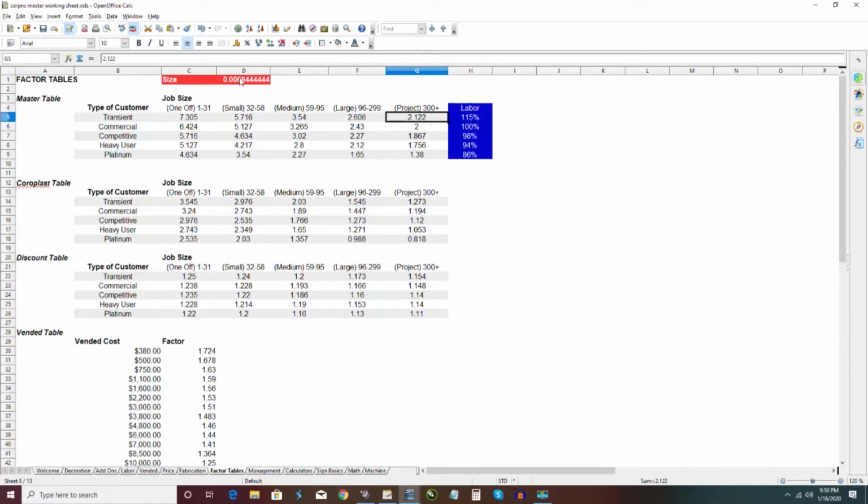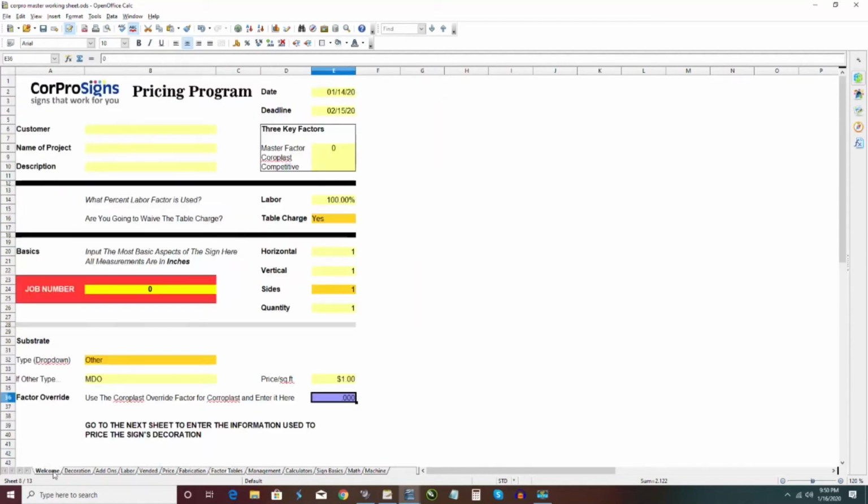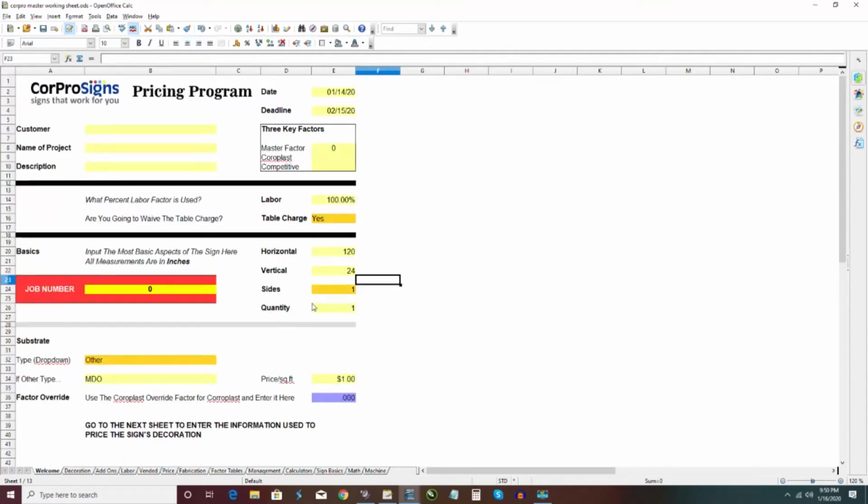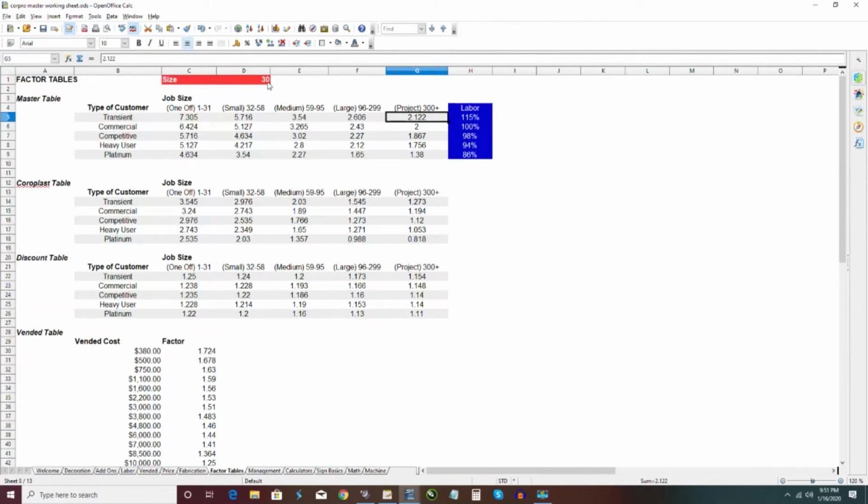But how do you determine the size? At the top you see this red bar. It says size. Right now there is no size because we haven't filled it in. Let's go to the front page, and back to the basics. We're going to make this sign 10 feet by 2, and go back to the factor tables. It's 20 square feet. Now you would think if it was double-sided that it would be 40, but that's not the case. When we go to a double-sided, it actually goes to 30. The reason for that is when we're calculating size at this stage, the second side counts for half.